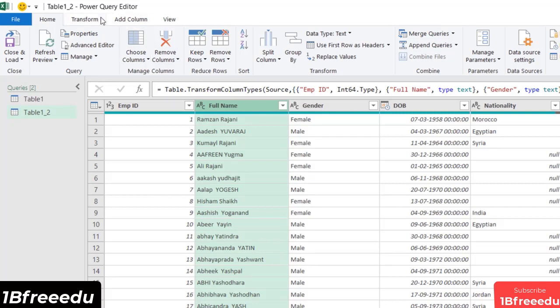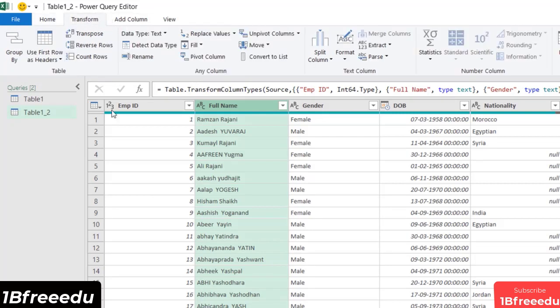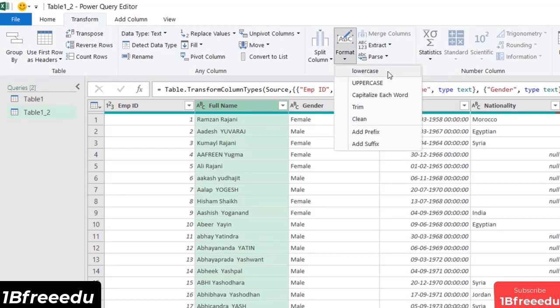So I will go to the Transform tab. This is the Transform tab. I will go to Format over here, and you get different types of cases: lower, upper and capitalize each word. Can you recall if these options are there in Excel? No, it's not there. You have to use a formula for that. Yes, in MS Word it's present, but in Excel you have to use a formula. But here in Power Query it's ready.